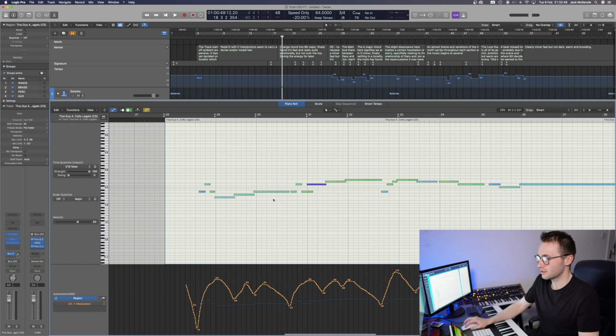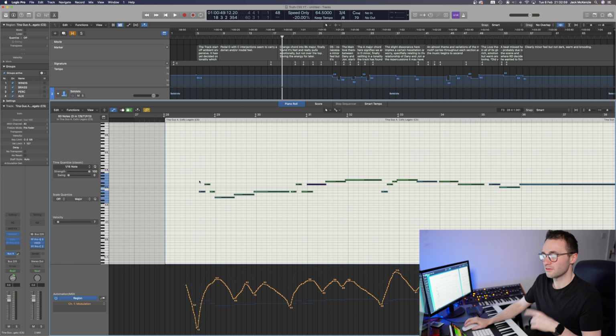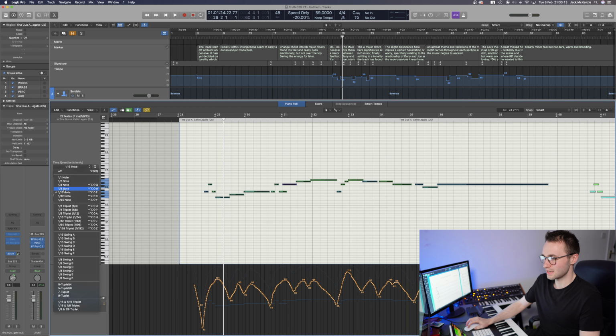Now in Logic, there is a great function where you can... I'm just remembering how the rhythm goes. Now, great example. If you can't remember where it goes, I could just click play and listen. So I know that it's in eighth note. So if I go over here and I set my quantization to an eighth note, they should all snap to place.